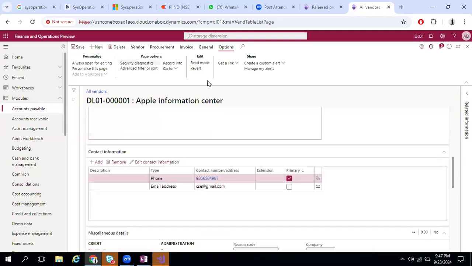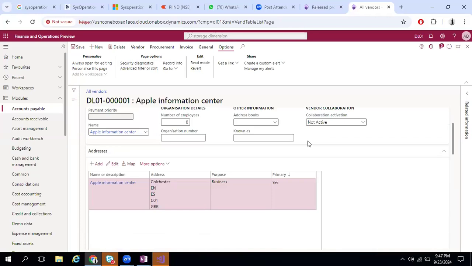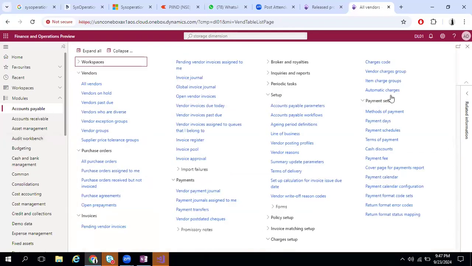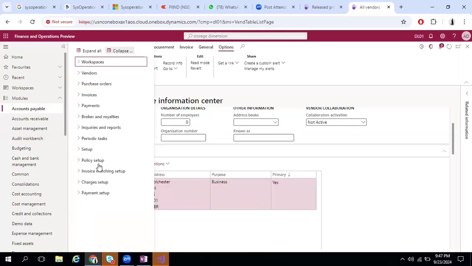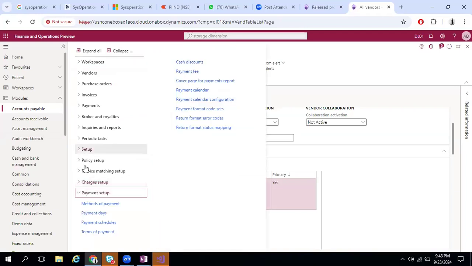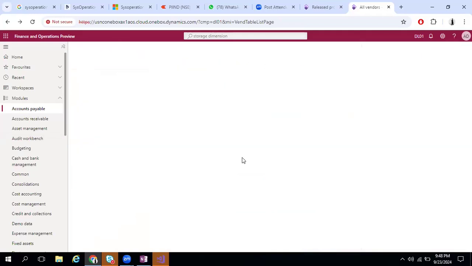We will save it. Now what we will do, we will go for two parameters forms. Okay. So the two parameters forms are, firstly, the accounts payable parameters. If I close all, the master data is set up. Now we have to check that this master data is completed. Now we have to check the setups of these. Okay. So for that, we will go for the setup, accounts payable parameters.